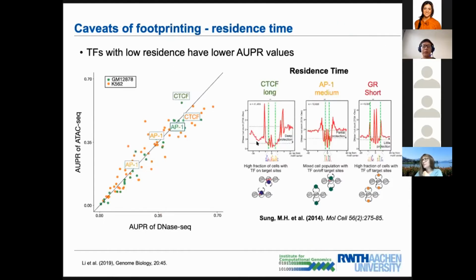However, one major problem of using footprinting is that the prediction usually has a low performance for those factors with low residence time, meaning that they are poorly detected by footprinting. And this problem actually exists in both ATAC-seq and DNase-seq.